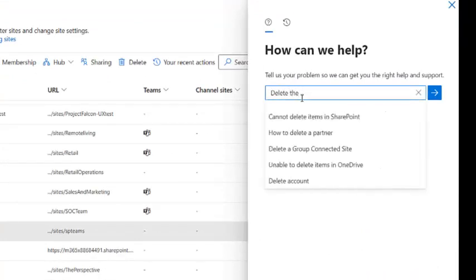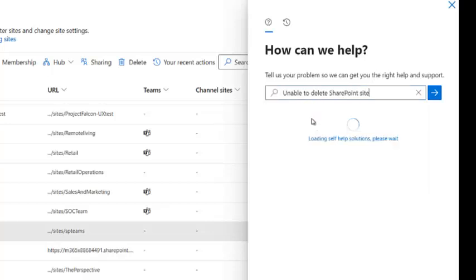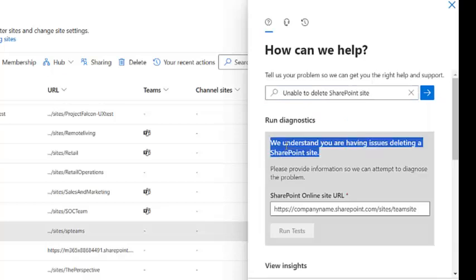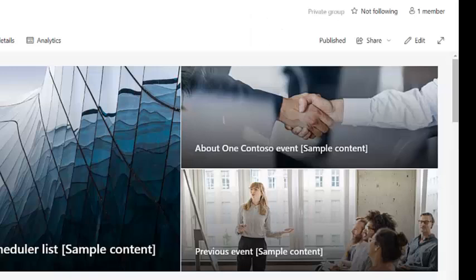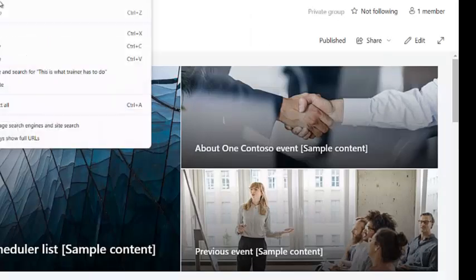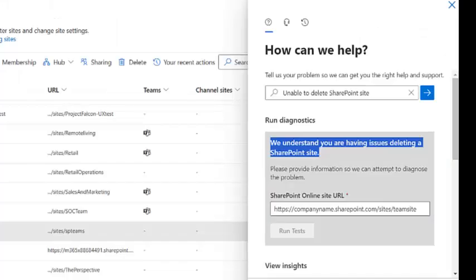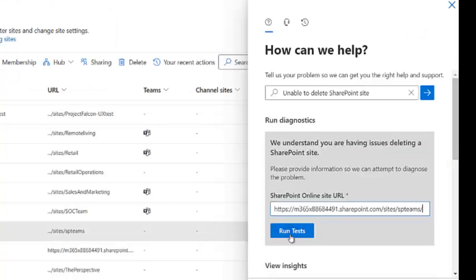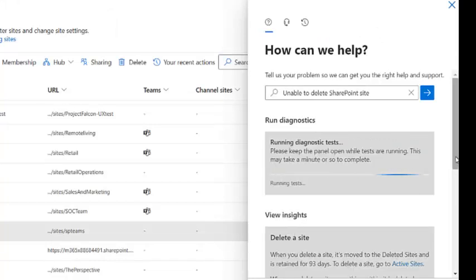What you do is you come over here and you look for the option, unable to delete SharePoint site. So when you come here, what you will see is there is a diagnostics which will execute and which will tell you what the problem is currently with that SharePoint site, why you're unable to delete it. So you put in your SharePoint site URL in it, okay, and you say run the test.